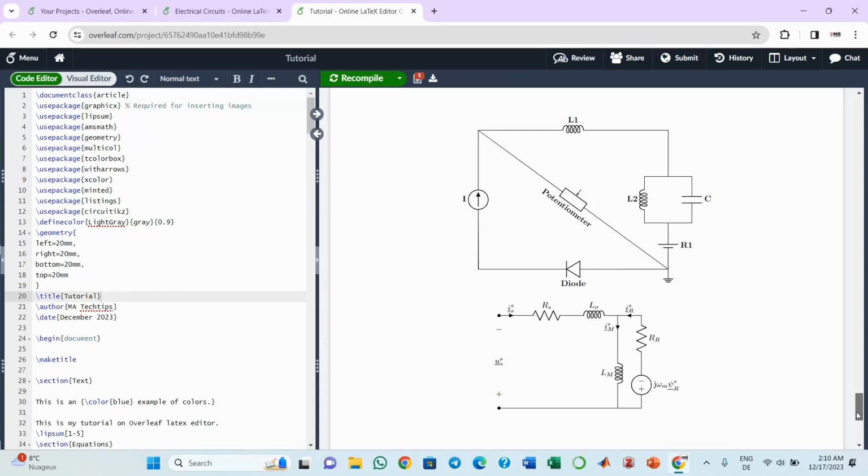In this video, we will see how to use the Overleaf LaTeX editor to draw an electrical circuit and to insert such beautiful electrical circuits in our documents, assignments, thesis work or reports. We can use LaTeX to draw such electrical circuits in the Overleaf LaTeX editor. So we will see step by step how to draw such electrical circuits in Overleaf.